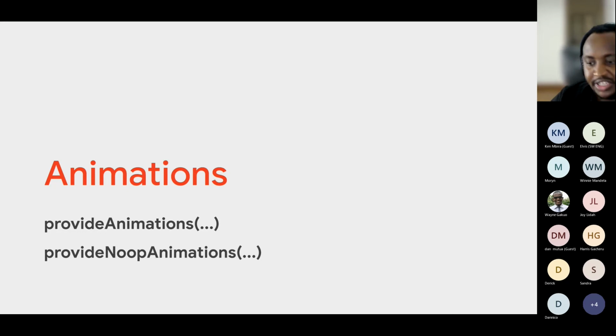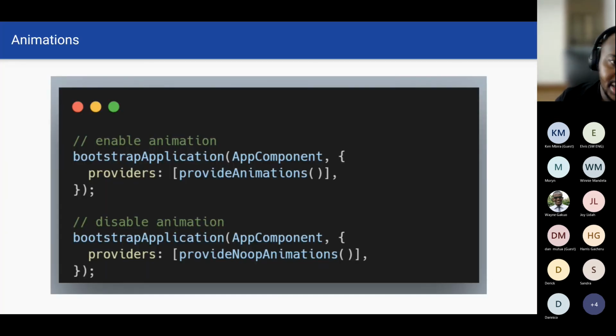Animations are something else our applications usually require from time to time, and Angular provides two methods. There is provideAnimations, which enables animations in your application, and provideNoopAnimations, which does the opposite and disables animations in your application. If you don't want animations and you want to reduce your bundle size, you use the noop animations provider to disable that option.